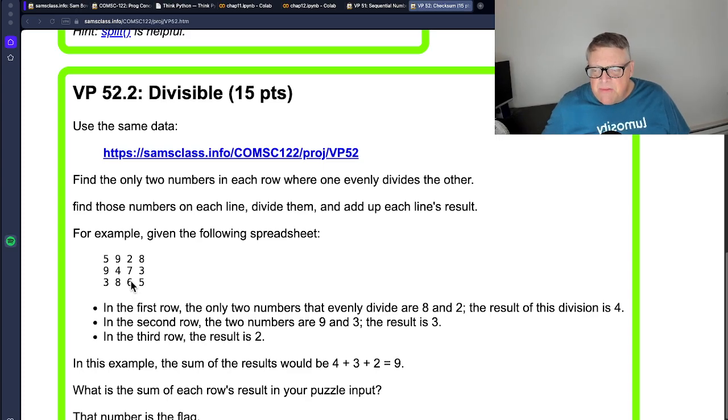One thing that's not obvious to me is that there will be only one pair in every row, but I guess they've carefully designed it to make sure only one pair evenly divides the other.